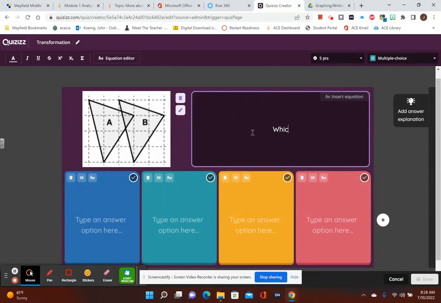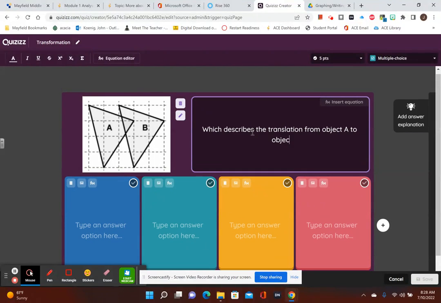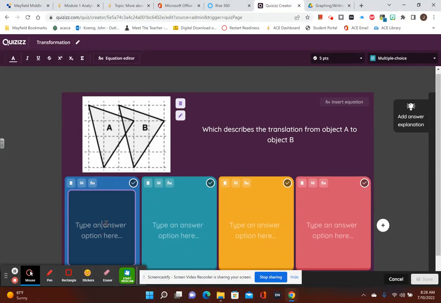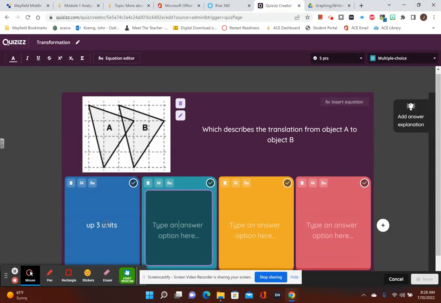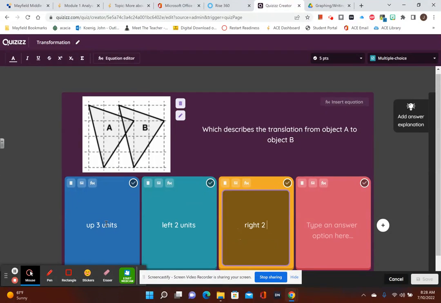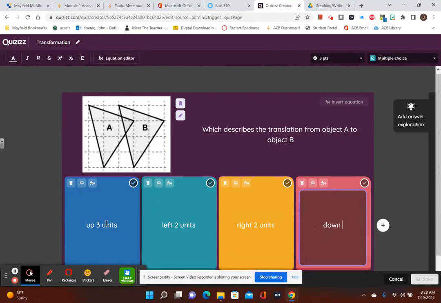So I'm going to say which describes, all right, so it's which describes the translation from object A to object B. So what's happening? All right, so I'm going to say up 3 units, left 2 units, right 2 units down. All right, so I have some options.